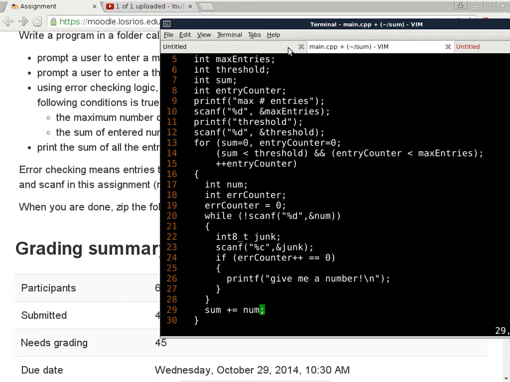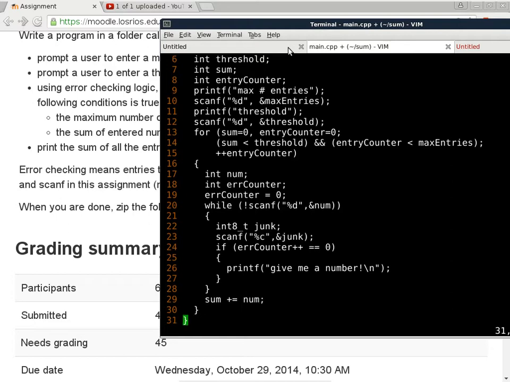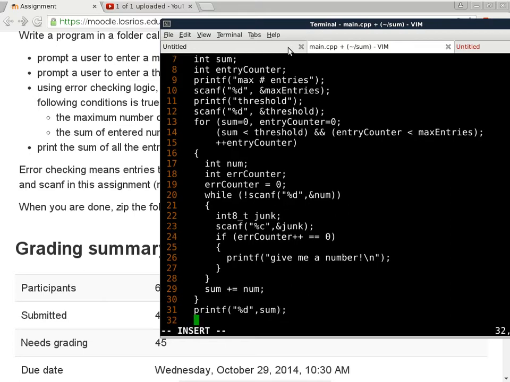All right. That's pretty much the program. Okay. That's pretty much the entire program, except after the loop here, I'm getting out either because the sum has reached the threshold, or I have entered enough entries, based on max entries. So it's a good time to print the summation itself. So we just say printf %d, just give me the sum. There's no need to prompt anything or to say this is the sum of all the numbers. Just print the number out, and we're all done.